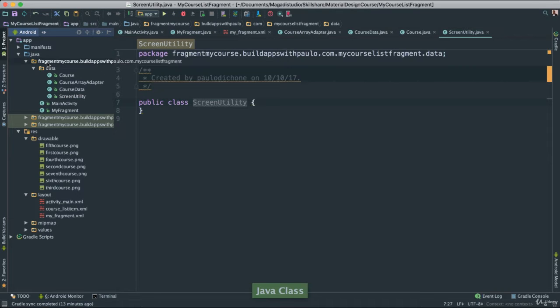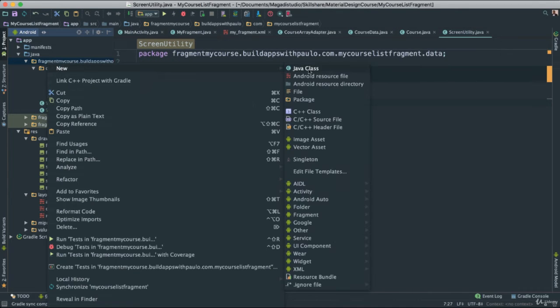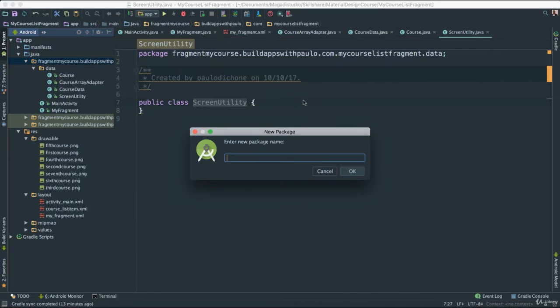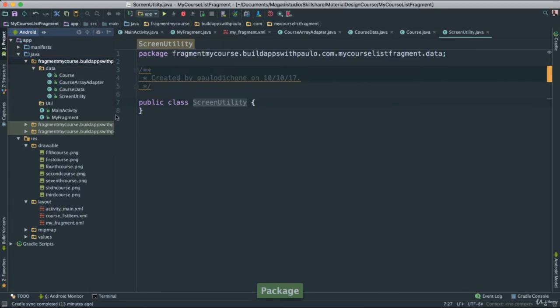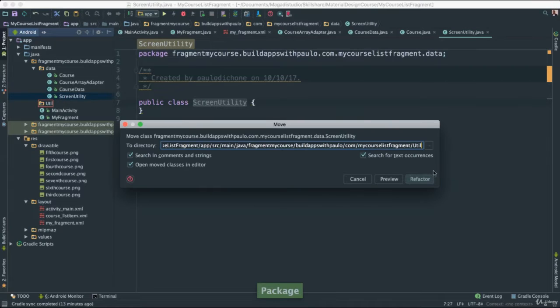In fact, let's create another package here. I'm going to say new package. I'm going to call this util. And I'm going to move this ScreenUtility to it. That way our code is better organized.